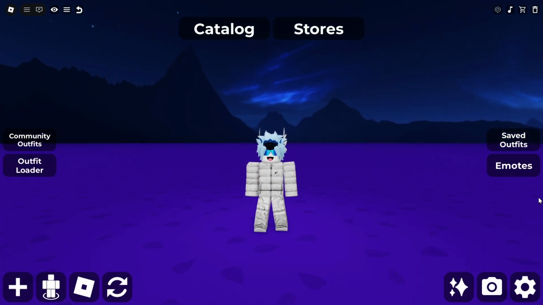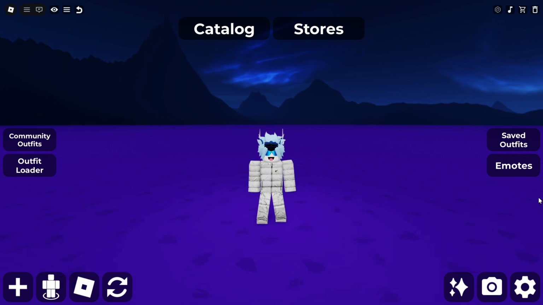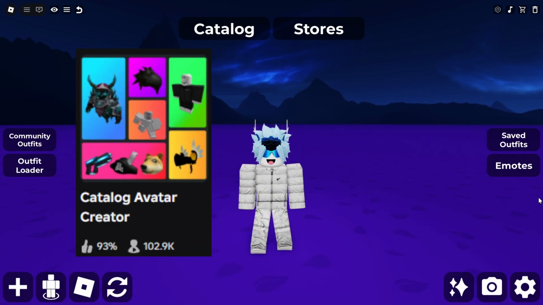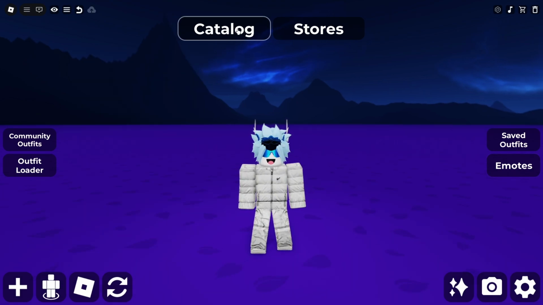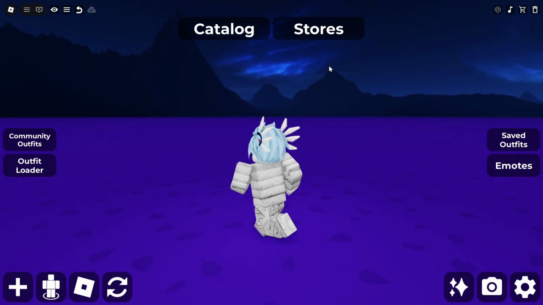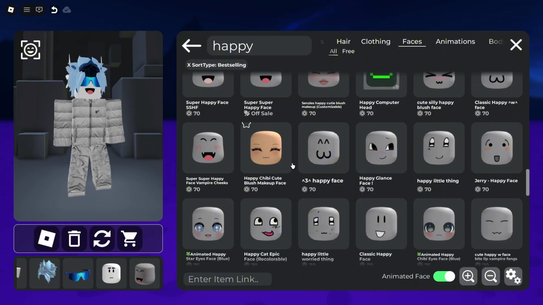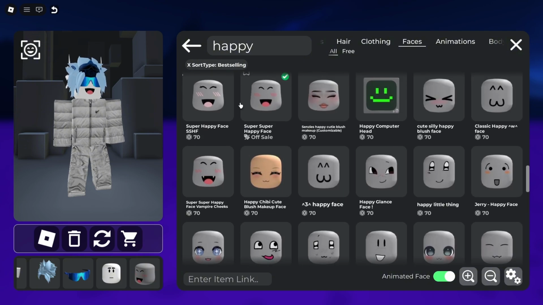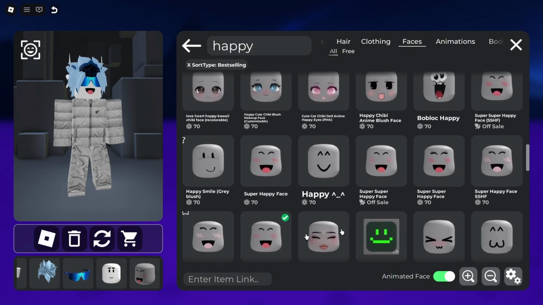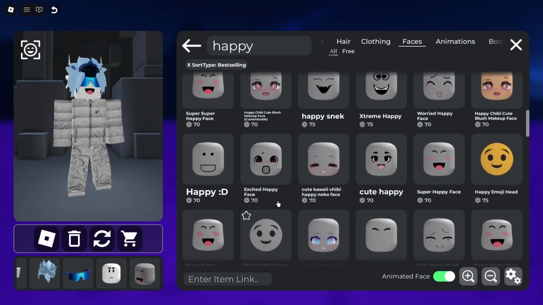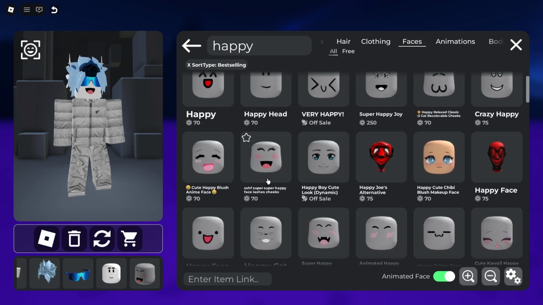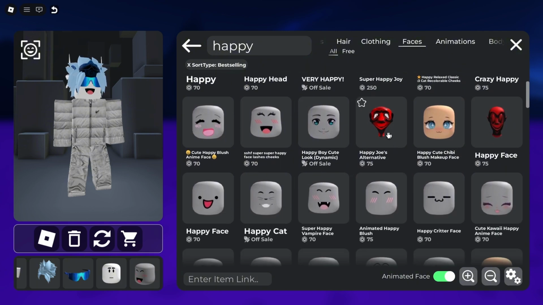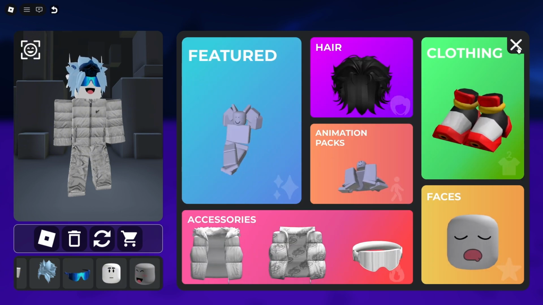Alright, so the first step is you have to join this game called Catalog Avatar Creator, and you can make your avatar be anything because you can try out faces and hair for free. It depends what type of thumbnail you guys are making, but you can basically be anything. It can even be whatever this thing is, but anyways.